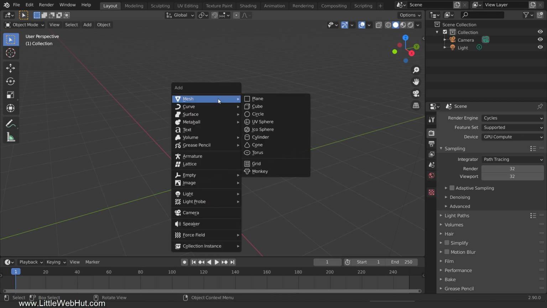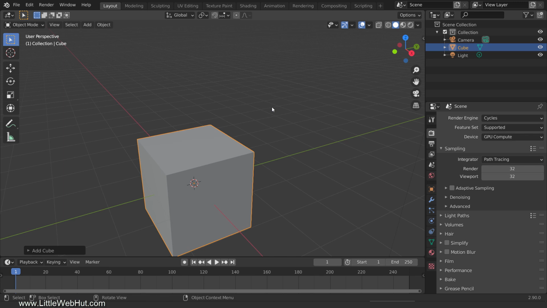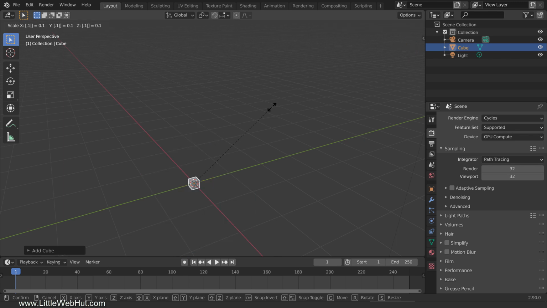We'll start by adding a mesh cube. Then scale it down in size by pressing S, then 0.1, then Enter. Now we're going to add 5 modifiers to it. In the interest of time, I'll first add all of the modifiers and then we'll go back and set the options for them.